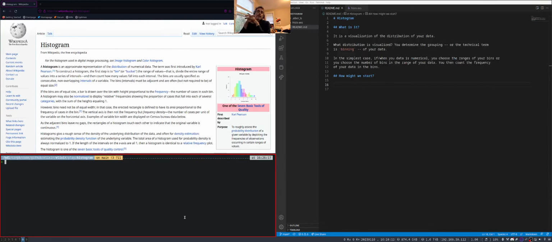Once you have your bins, then you count the frequency of data within each of those bins, and then you simply represent it visually, usually by a bar chart. And the height of the bar tends to be, or is, the frequency. And then from that, you can see the distribution of your data. All right, so that's a histogram. Nice and simple.